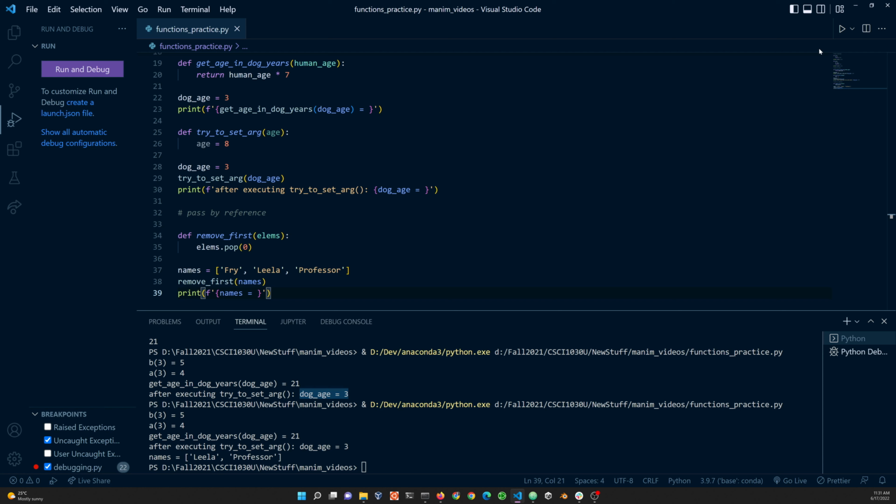That means when I pass in this names list here, it gets passed in as the argument to remove_first. This lst here is just another name for the same space in memory. So lst and names both point to the same location. This is a local variable that points to that memory location, and names is a global variable that points to that same memory location. After the local variable goes away, the names still exist because the global variable still points to them. So this will actually remove the name, as you can see here. In this case, Fry is missing from the list.